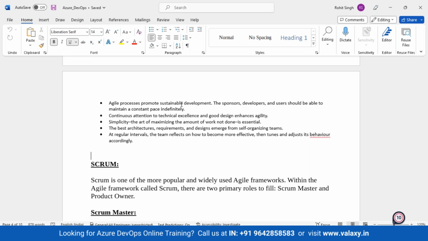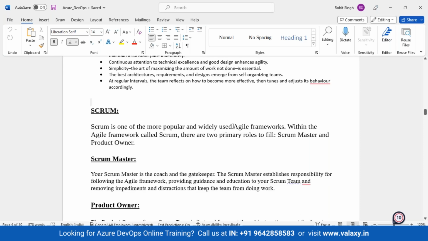Now, what is the difference between Scrum and Agile? As I said, Scrum is derived out of Agile, correct? So what is different in Scrum from Agile? Scrum is the most popular and widely used Agile framework. In the Agile framework called Scrum, there are two primary roles: Scrum Master and Product Owner. Let me explain the difference before we jump in and understand what exactly a Scrum Master is and what a Product Owner is.